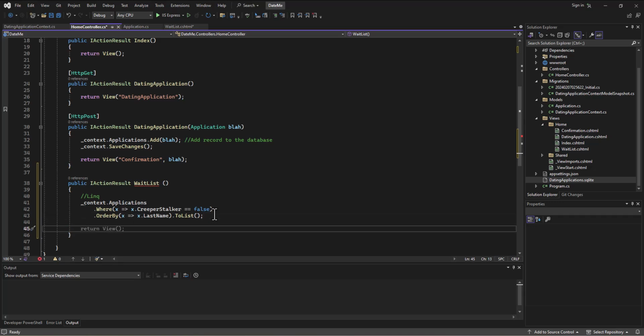So I'm going to return to a view, and the view I want to return to is waitlist. Again, I can actually type in waitlist if I want to, or I can just leave it blank, and because it's blank, it's going to follow the view that matches with the action, then I can do that as well.